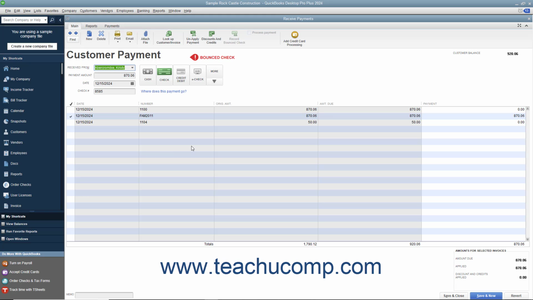QuickBooks will then create the various transactions that it listed within this screen to account for the bounced check. You can then re-invoice the customer for the original invoice as well as the new bounced check invoice that QuickBooks creates. The Receive Payments window for the original payment transaction will also be marked as Bounced Check. Just click the Save and Close button to save the transaction and close the Receive Payments window when finished.